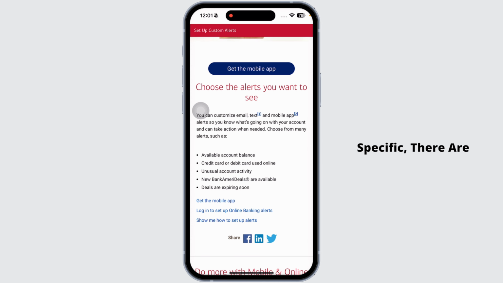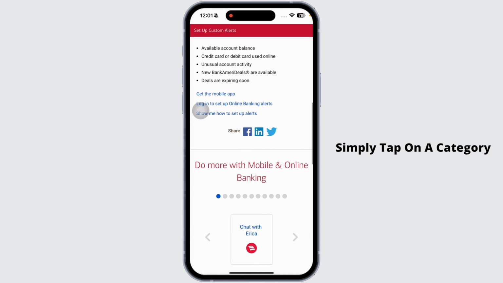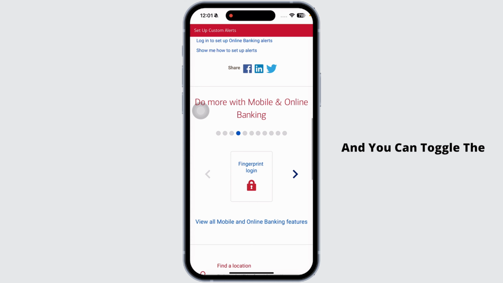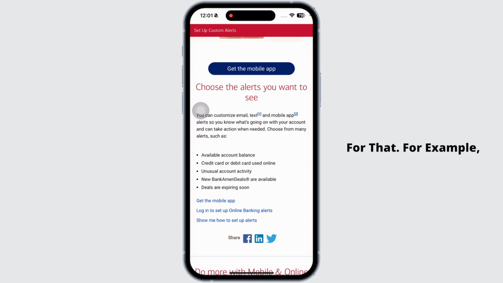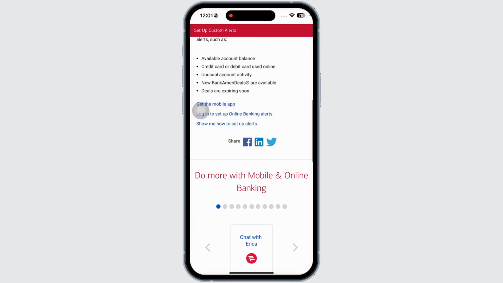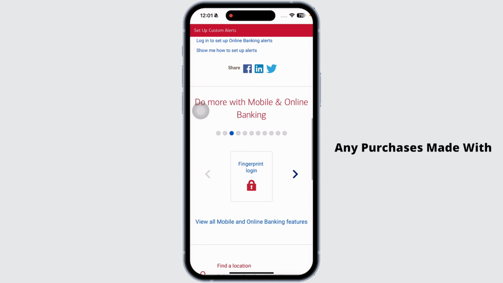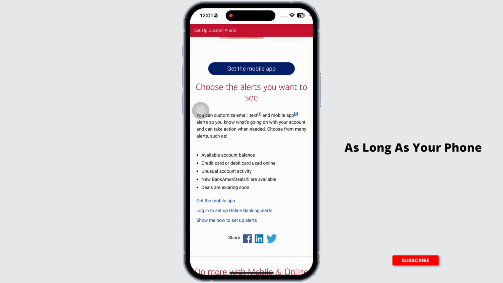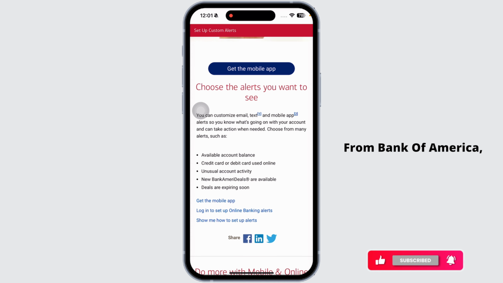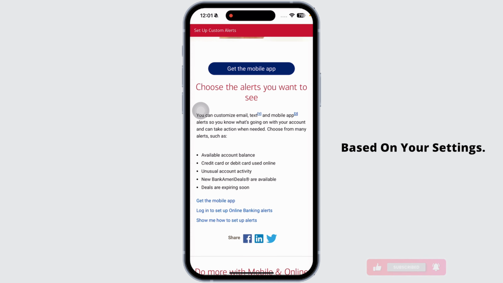Here is where you can get specific. There are several categories like Security, Purchases, and Suspicious Activity. Simply tap on a category and you can toggle the notification for that. For example, under Security, you can choose to receive alerts for any purchases made with your credit card or any suspicious activity. As long as your phone allows notifications from Bank of America, you'll get alerts based on your settings.